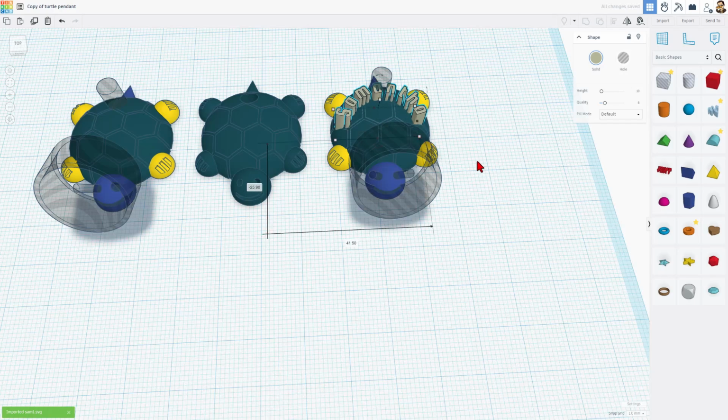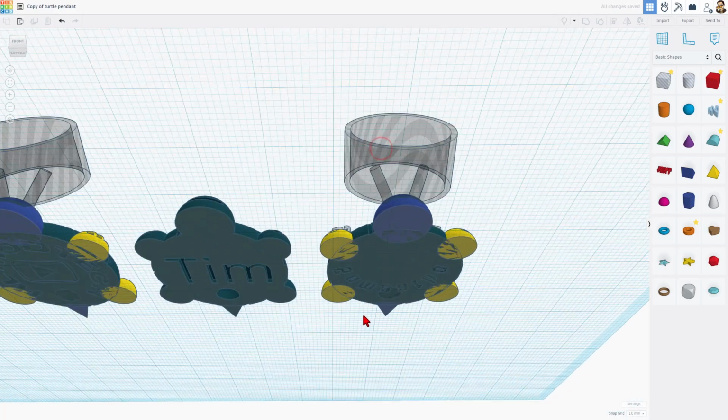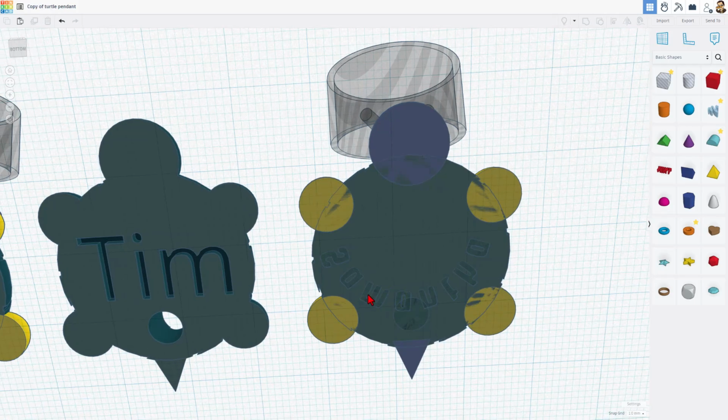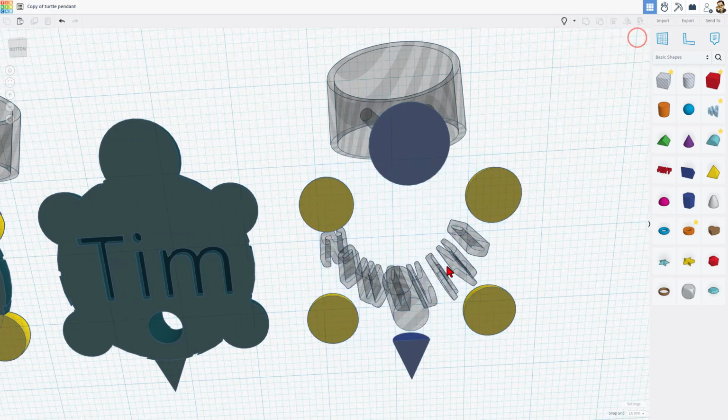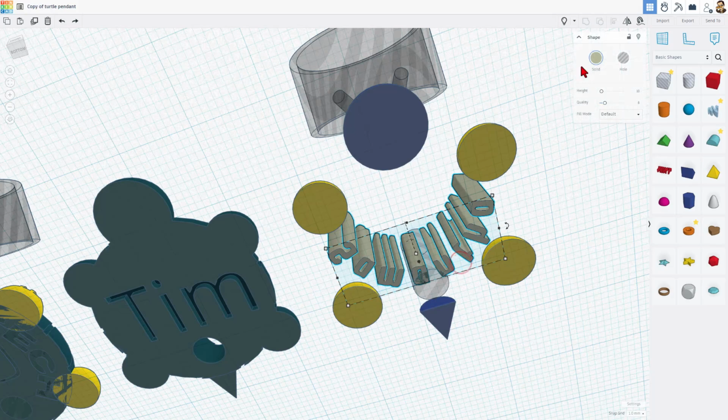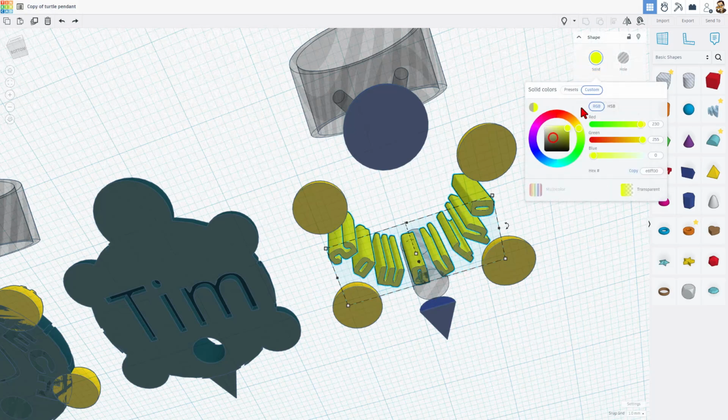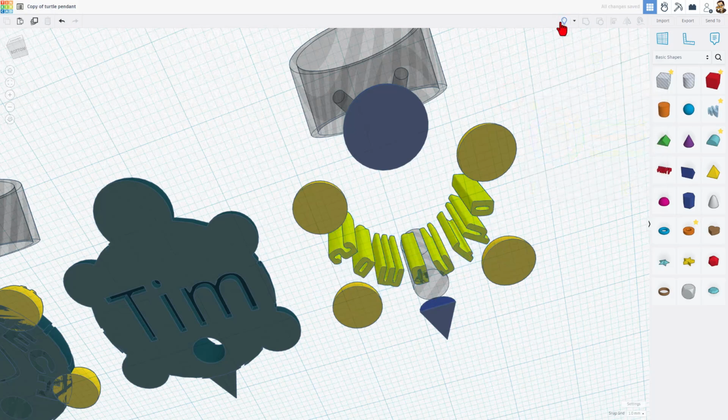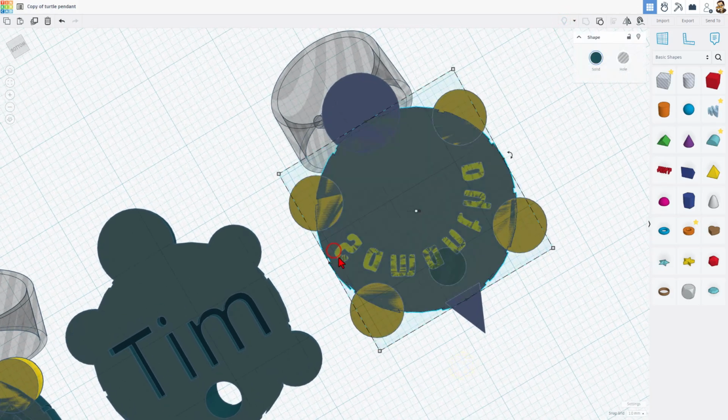We can move it into location. I'm going to look at it from underneath just to remind us that it is backwards. Let's hide the shell for a moment. All right, for a moment, I'm going to make this a bright color so we can just see what we're doing better. If we do show all, if we click a few times, you can actually find the words.